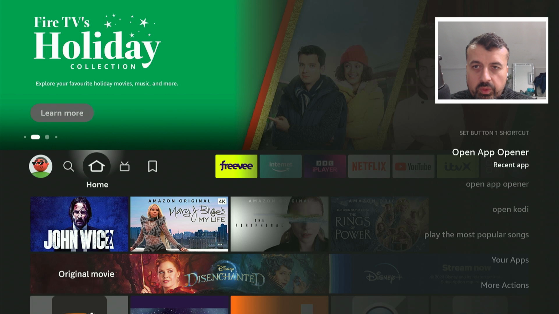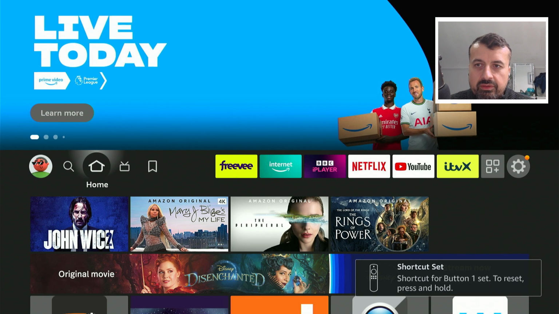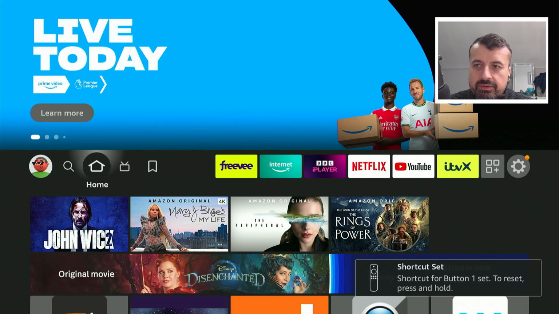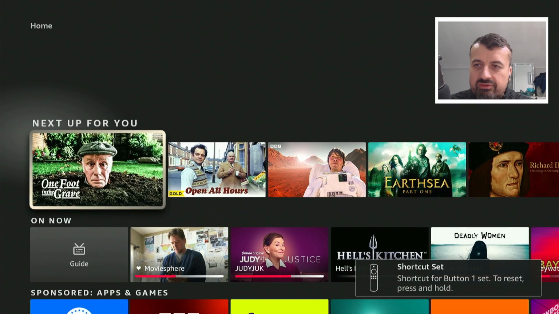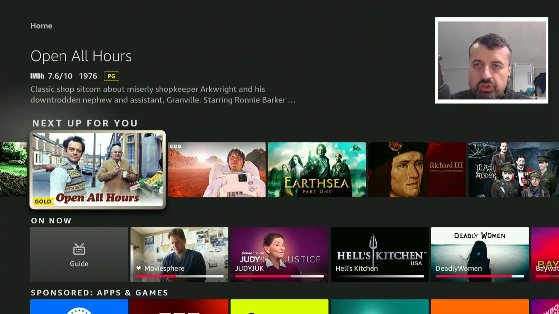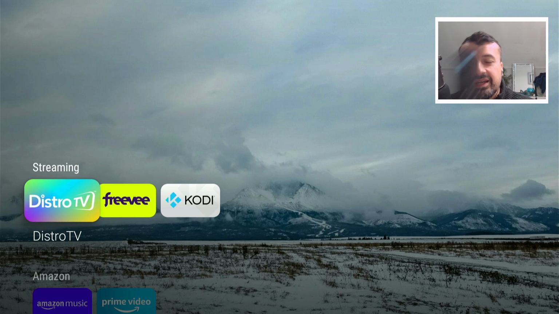We can see that it says recent app. I can press the select button on that. It says that shortcut has now been set. So now wherever I am, wherever I'm looking, as soon as I want to launch my custom application, I can just press the one button. Ready, steady, go. And we are instantly taken into that third-party application.